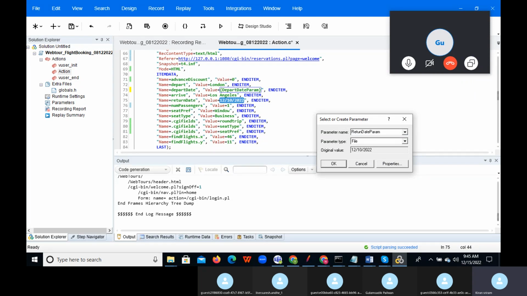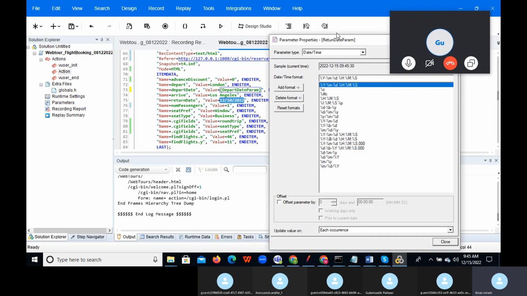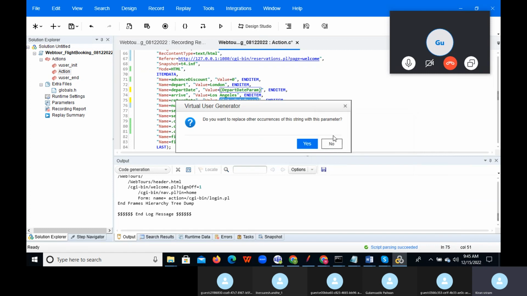Return date param. And this is which type? Date and time. You can select date and time and click on properties. After that we need to select the format. This is also month, date, year, right? You can select the month, date, year format. So you can observe month, date, year. This is our format. Then click on close and click on OK.